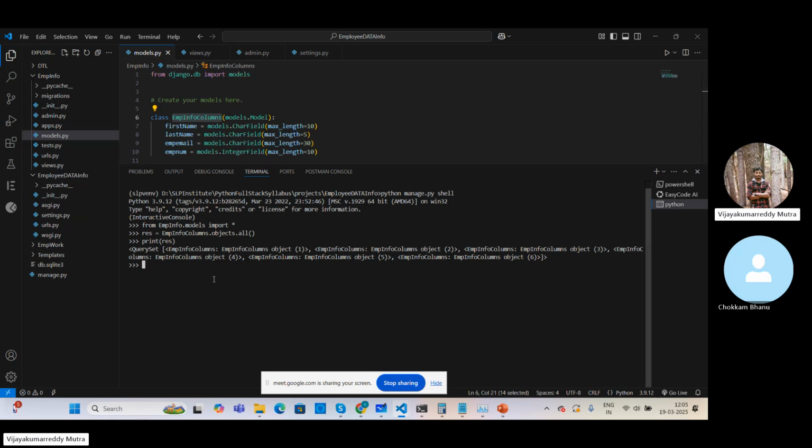Now if I print result.query, the SQL query is coming. This is the advantage with the ORM. If you want to fetch the complete SQL query, we can use this result object dot query. It will give the SQL query.